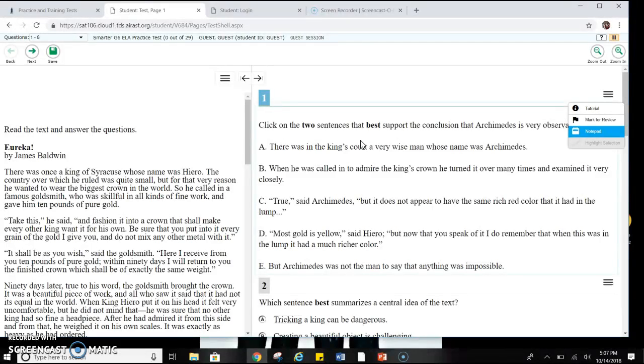You also need to go into the math section so that you can show them where to find the button for the calculator, because the students will have the calculator available to them for certain questions, and they need to know how to find that and how to use that.